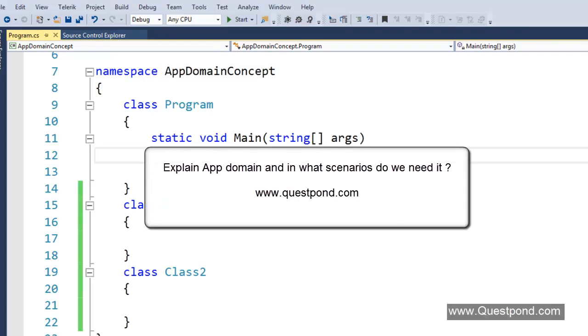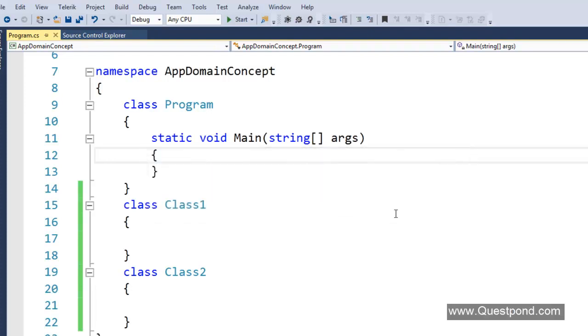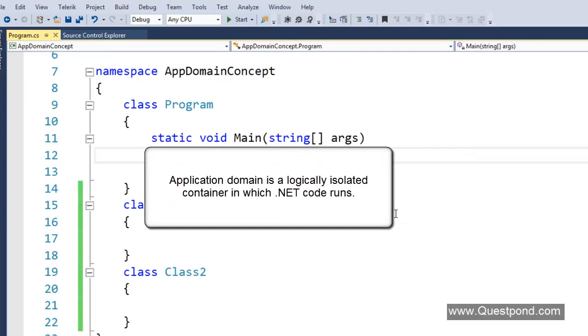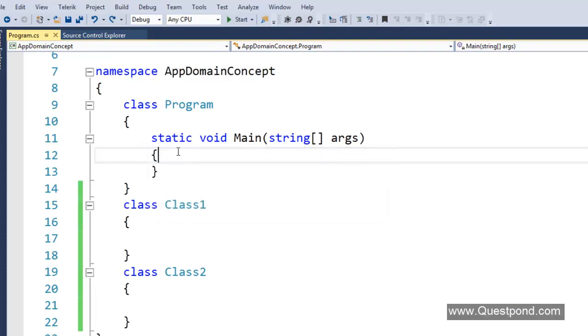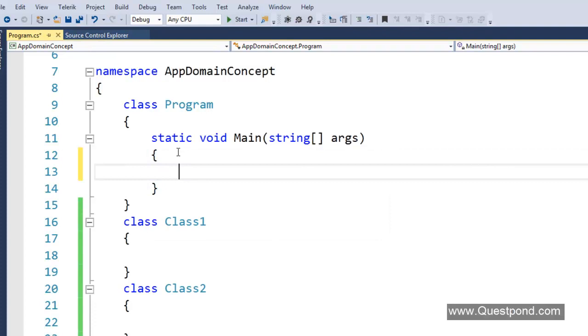In this video, we will try to understand what exactly is an app domain and in what scenarios we need to use them. If I put a very simple definition for an app domain, we can say that an app domain is a logically isolated container inside which our .NET code runs, inside which our .NET DLLs and .NET objects execute. So let us go more in depth into app domain.